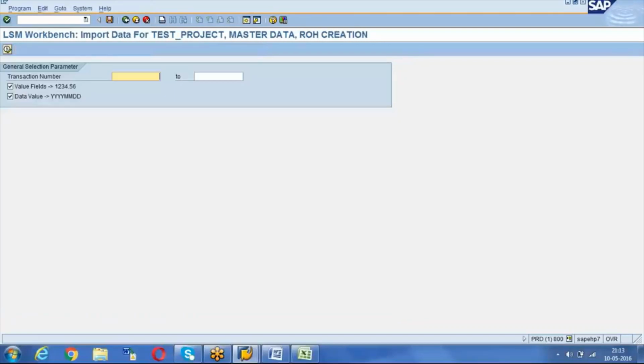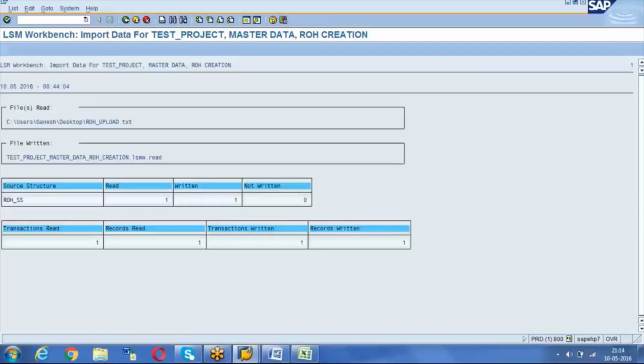In this read data, execute and see the value fields, everything, we don't have to change anything. The system will show you the screen, then click on the execute button. The system will show you how many entries there are. We are doing only one entry, right? That's why the system is giving one transaction, one entry.